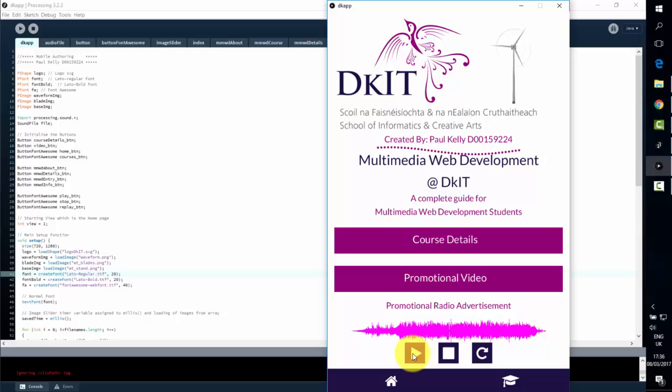Successful careers require great education, and when it comes to education, there is only one institution that prepares you for careers of the future. At Dundalk Institute of Technology, you can train for the most lucrative careers of tomorrow, such as web development, creative technology and applications programming, by enrolling in our Bachelor of Science Honours degree in Multimedia Web Development. DKIT, success starts here.